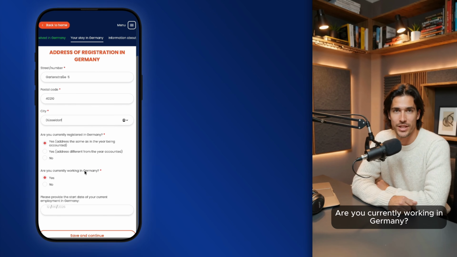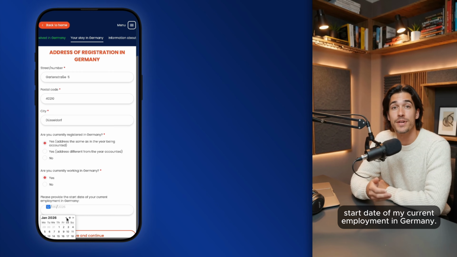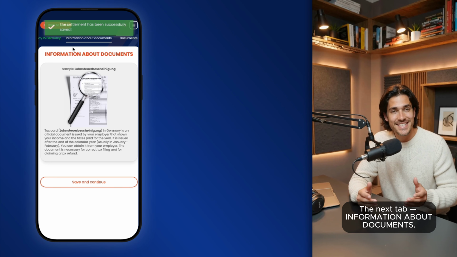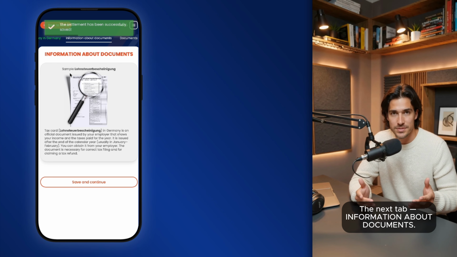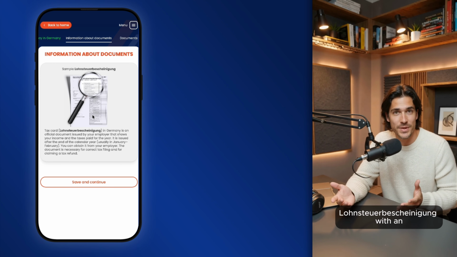Are you currently working in Germany? Yes. I select yes and enter the start date of my current employment in Germany. Tap Save and Continue. The next tab, Information about Documents. Here we see a sample Lohnsteuerbescheinigung with an explanation.